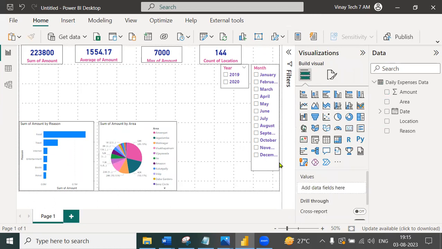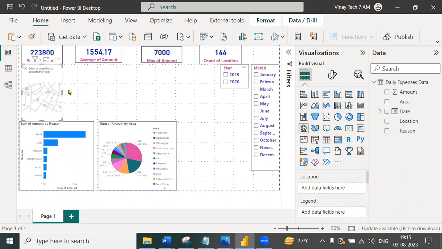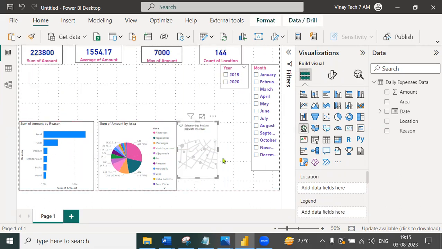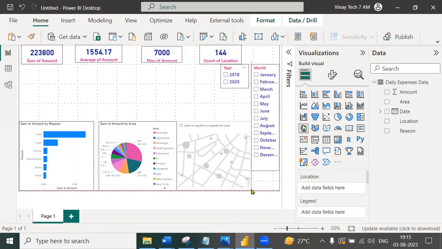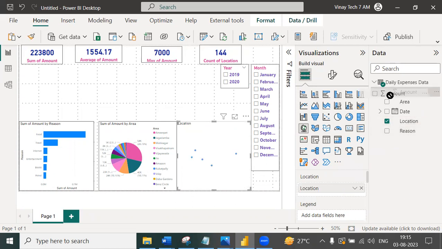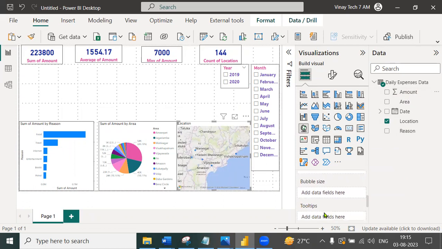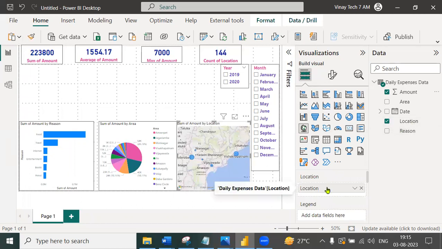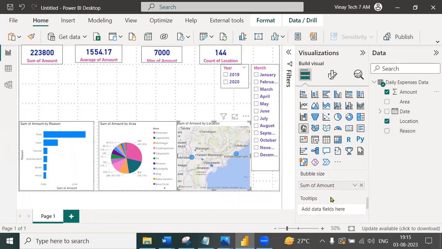And I want to see the locations also. Then click map visual. This is a map visual. Take location, the location area. Amount in the bubble size area. Once again, take this location, the location area, and the amount in the bubble size area.